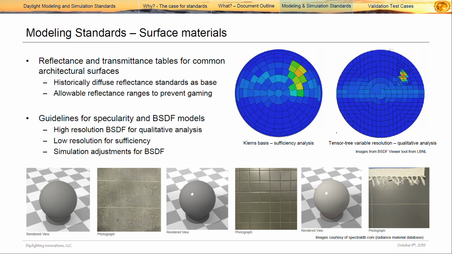But when and where should you use a more specular definition? And when should you go to a more detailed BSDF definition, a scatter definition? And when you're using scatter definitions, when do you need to use a high resolution one versus when can you use a low resolution one? We're finding that the low resolution is sufficient for the annual sufficiency analysis, but as soon as you start doing glare analysis or qualitative analyses of these, you really do need the higher resolution, and you need the specularity in your materials and whatnot to really capture that stuff.